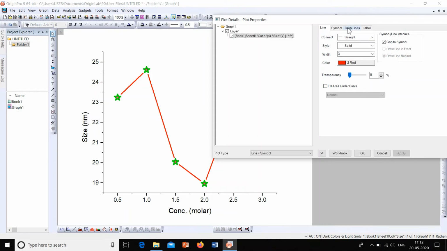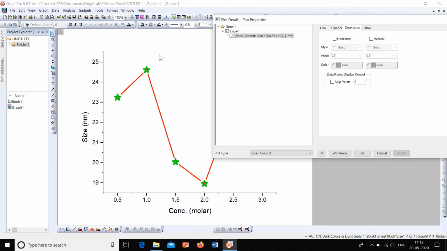Now the next option is drop line. Here we can use the drop line option so that a line will be drawn to the x-axis or to the y-axis from these data points. Here we have horizontal as well as vertical drop line. Click onto the vertical drop line. Auto color is green, let's make it black. Now click on apply. Now we have a vertical drop line from the data points.